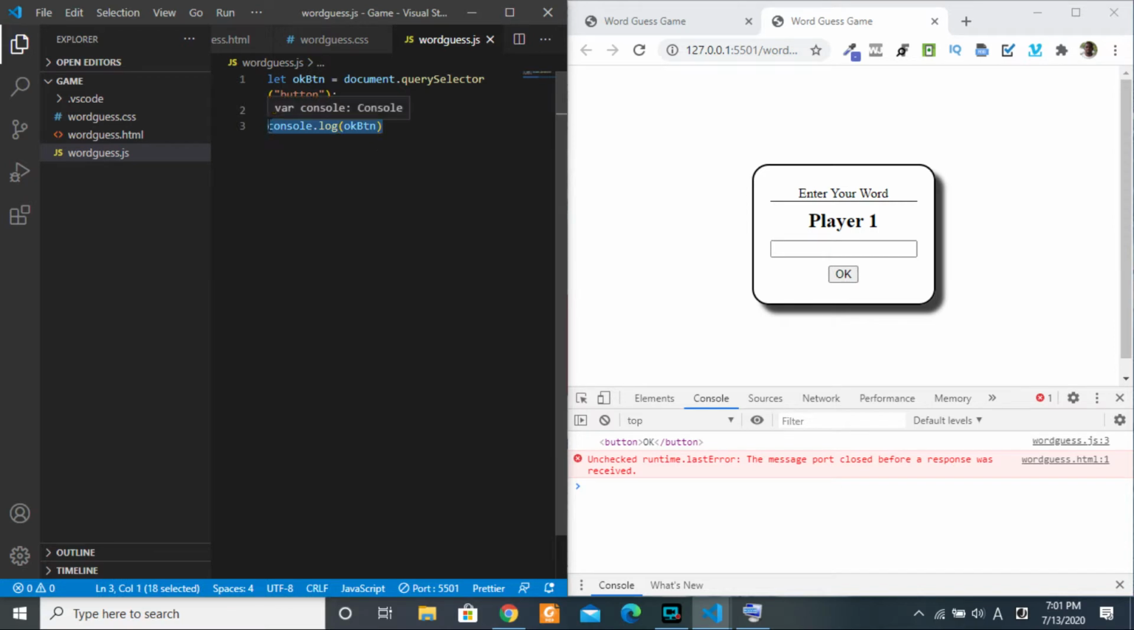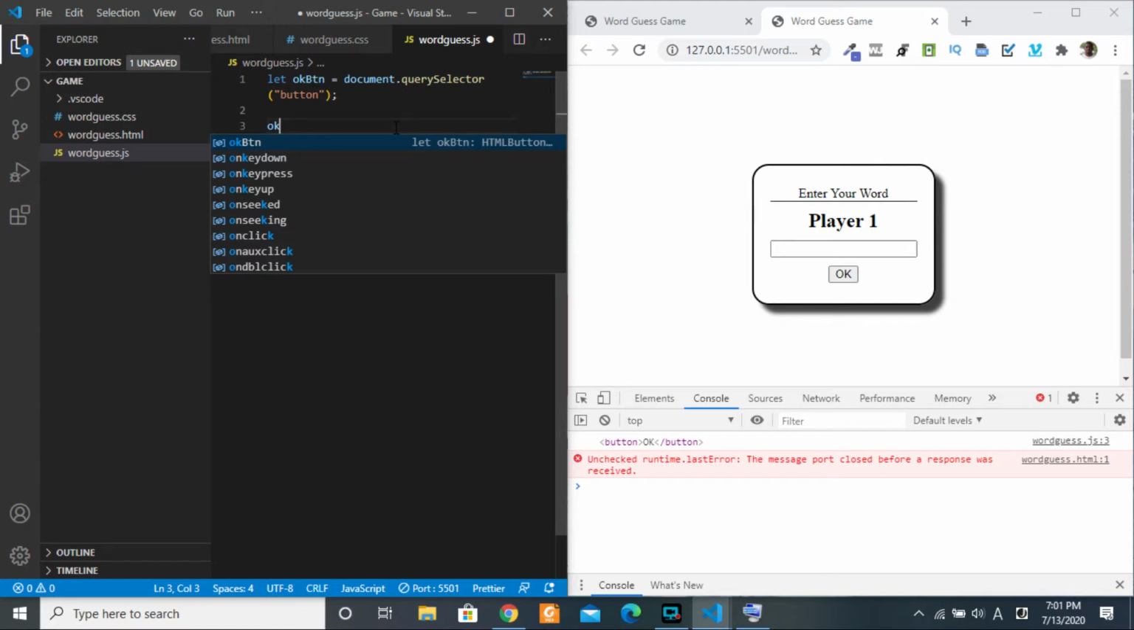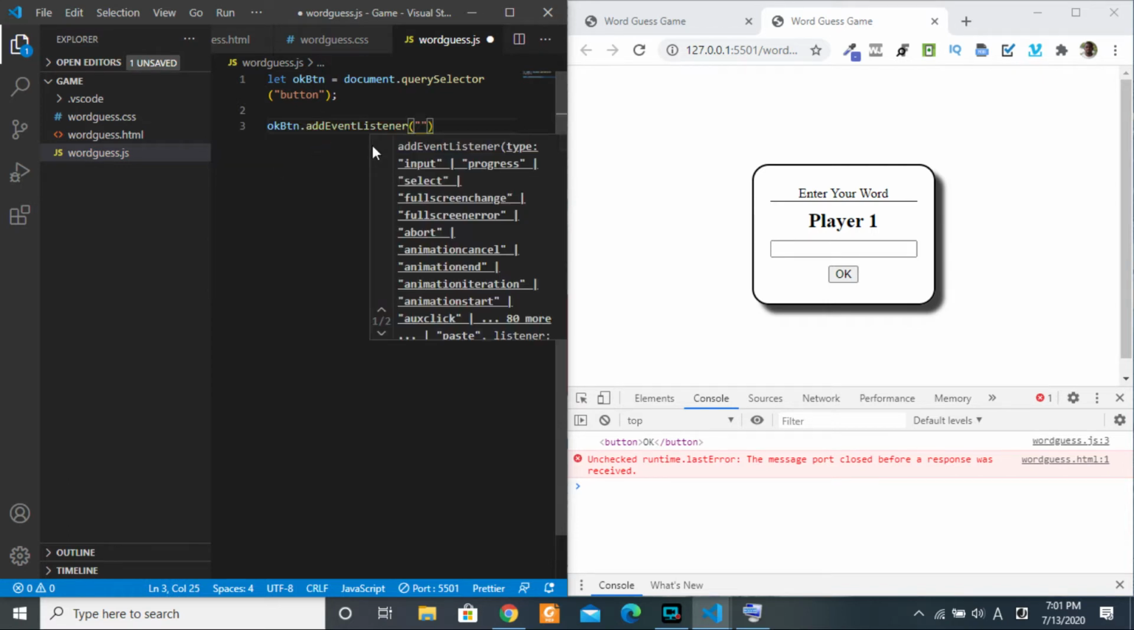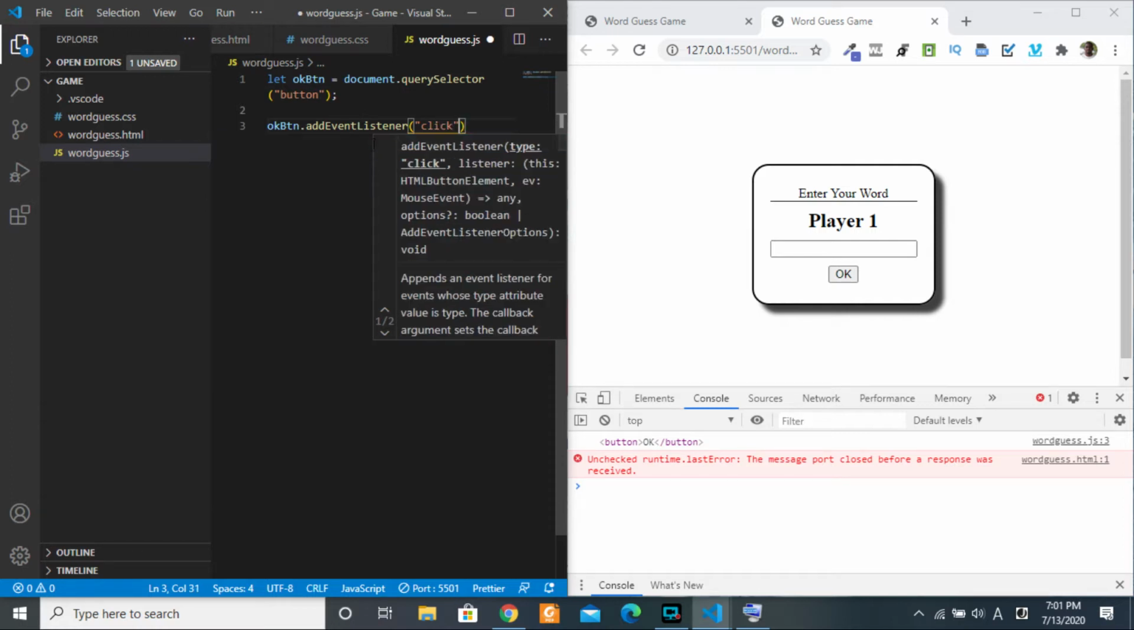So what we want to do now is to add an event listener, right? We want to add an event listener that listens for a click, so that when we click on the button, a certain function executes itself, which we will write soon. All right, so we'll say OK button dot add event listener, and the event listener should listen for a click. When we click, it should execute this particular function that we are yet to write.